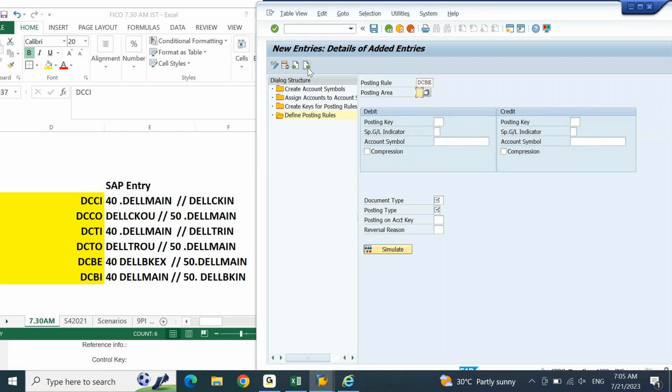DCBE bank expenses 1. For bank expense, I am able to see both the posting keys. 40 is updated, 50 is also updated. I'll put 40 here and I'll also put 50 here. For the 40, DEL_BKEX, I'll put DEL_BKEX, and credit is DEL_MAIN account. I'll put DEL_MAIN here. This is also ZR. Here we are giving both the posting keys. Debit posting key 40 is updated, credit posting key 50 is also updated. Whenever you are giving both the posting keys, this is a direct entry. Either debit or credit is missing, that is your clearing entry.